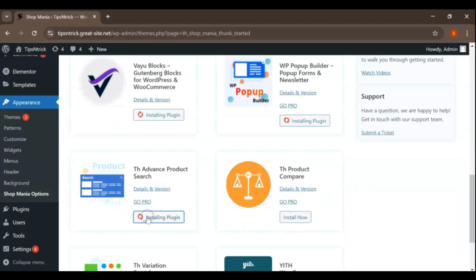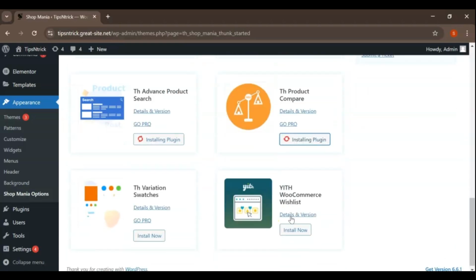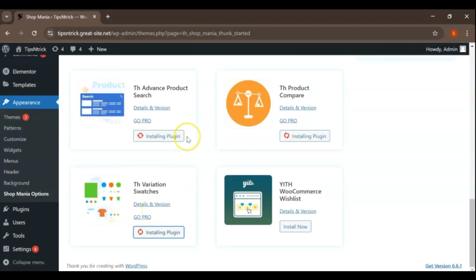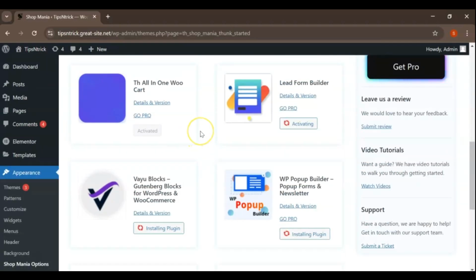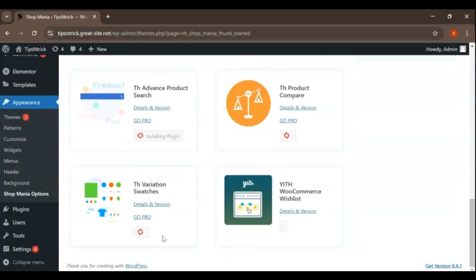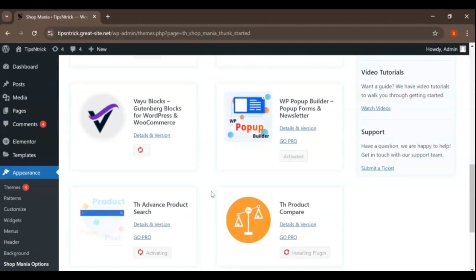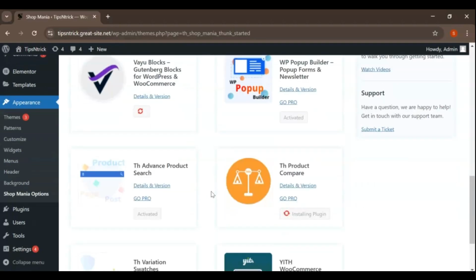These plugins will add important features and enhance your store's functionality, making it easier to customize and manage your online shop. By installing these recommended plugins, you're ensuring that your theme works seamlessly with WooCommerce and that you have all the necessary tools to create a fully functional and user-friendly e-commerce site. Once you've installed and activated these plugins, you're ready to move on to the next step.